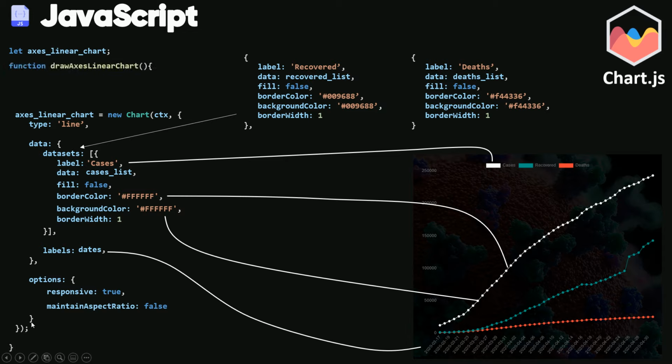Now I'm going to put this inside a function called drawAxisLinearChart. So this function will be called whenever I update the recovered list, the deaths list, and the cases list. So whenever these are updated, the data inside are updated, we need to call again the drawAxisLinearChart to update the chart here. But first, before we update the chart, we need to destroy the last one. So I'm going to say here, if there was an old chart there, I need to destroy that chart first and then draw the new chart.